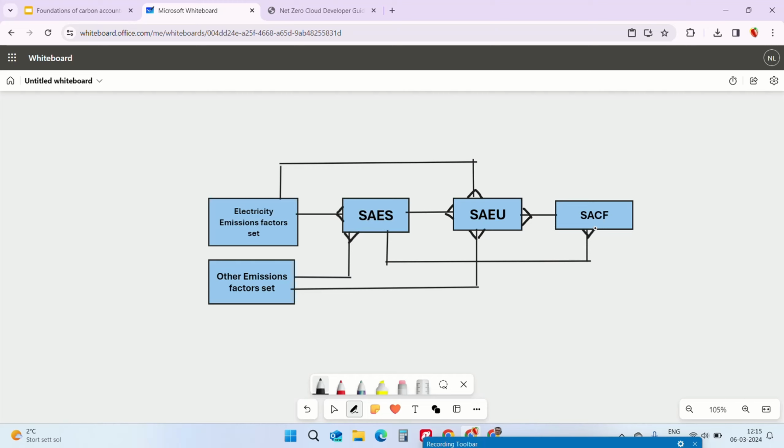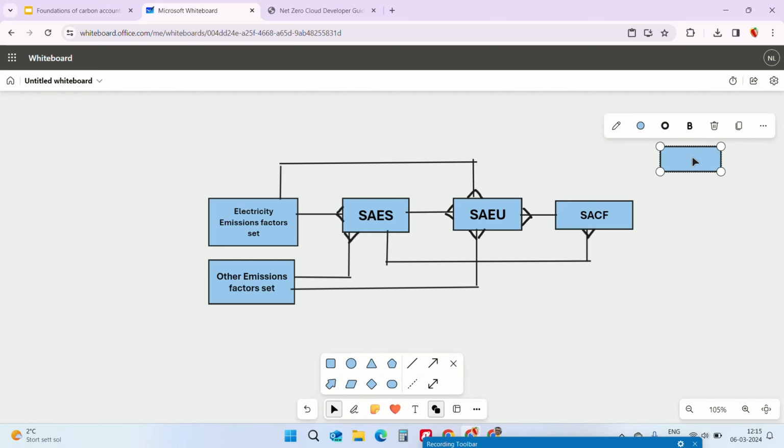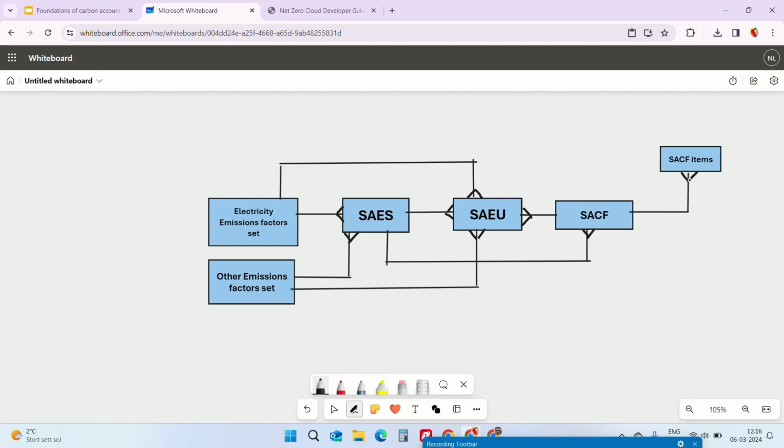Next comes the stationary asset carbon footprint. It summarizes the energy use records. So one footprint will have multiple energy use records. Similarly, your source is also going to have multiple carbon footprint records. This carbon footprint will have carbon footprint items. For example, the stationary asset carbon footprint can have electricity, heat, etc. as items. So it is composed of several different items. One footprint, several items.